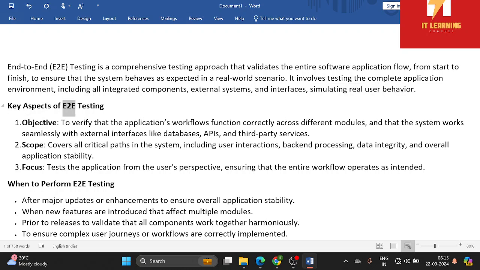Key aspects of E2E testing. Objective: to verify that the application's workflows function correctly across different modules, and that the system works seamlessly with external interfaces like databases, APIs, and third-party services. Scope: covers all critical paths in the system, including user interactions, backend processing, data integrity, and overall application stability. Focus: tests the application from the user's perspective, ensuring that the entire workflow operates as intended.